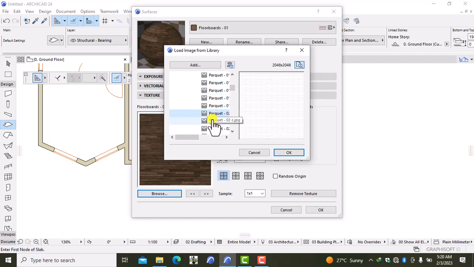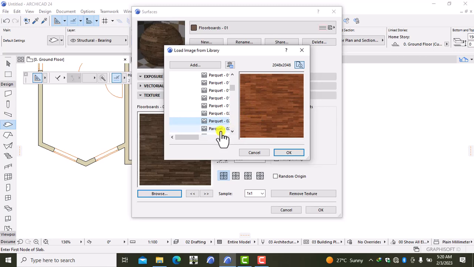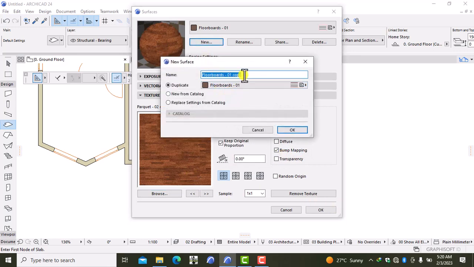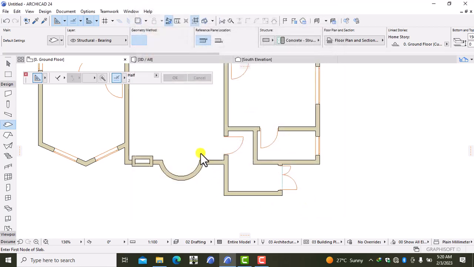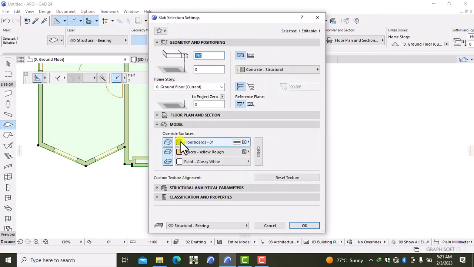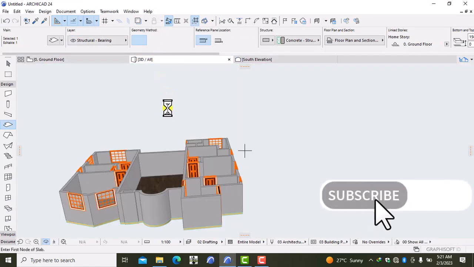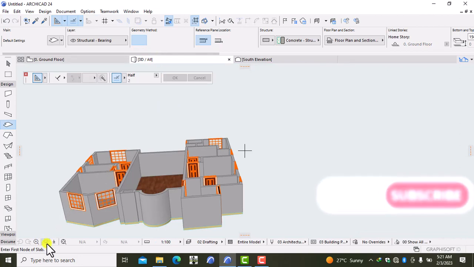I need to use backward. Yeah, I like using this one. Let me use this one instead. So we create that new surface and we name it, let's just give it the name copy. Okay, let's press OK. So you hold shift, select your slab, press Ctrl T so that you go to the settings of this particular slab, and you change this to floorboard 01 so that you can have a different texture for the slab, and you add this as our texture.